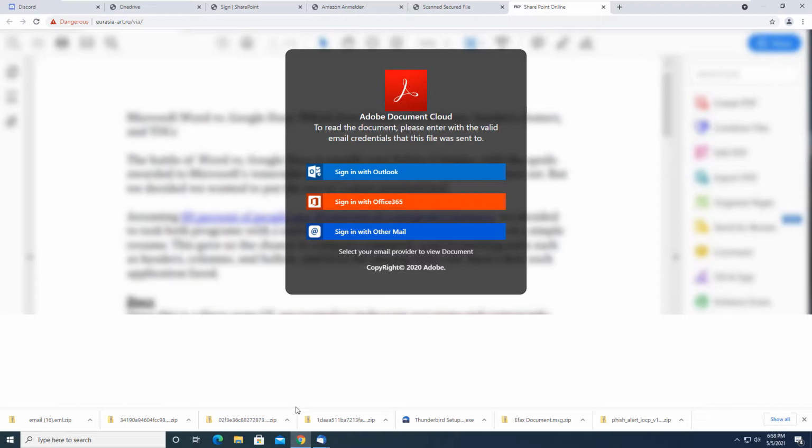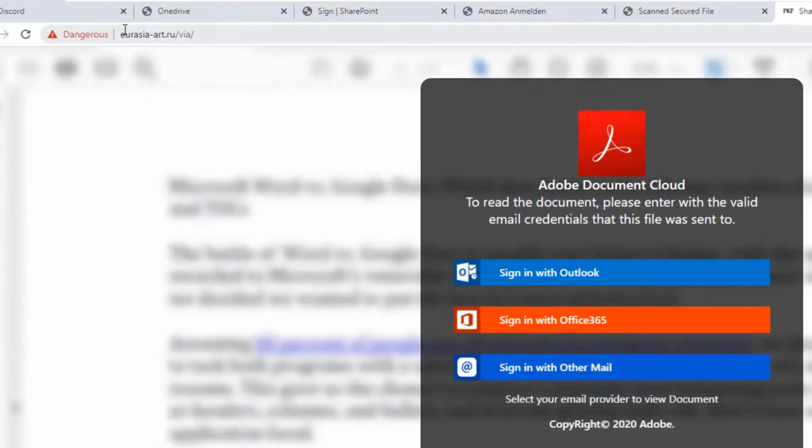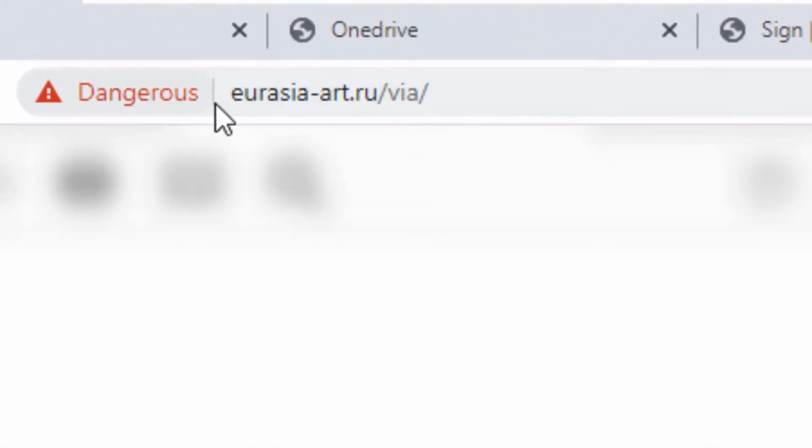So it's showing us that we have a PDF file here waiting to be read. We can click any of these options, and these are all programmed through JavaScript. Whenever we click on any of these, you're not actually going to be logging into Outlook or Office 365 or other mail. If you look up here at the top, this is the domain name that we were going to be redirected to.